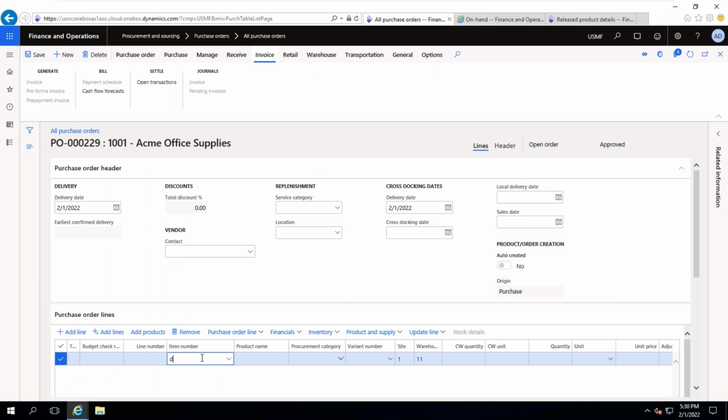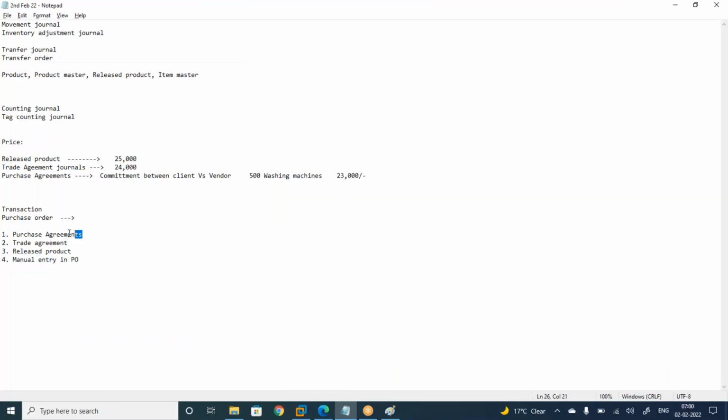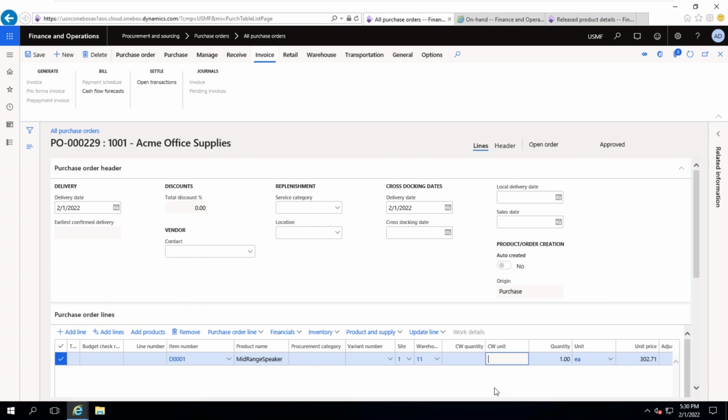Suppose I'm selecting D001 here. As soon as I enter it and click on tab, it is taking some time. Look at this. What is the system doing? It is first verifying whether any price exists in the purchase agreement, then it will capture that price automatically. If it does not exist, it will go for a trade agreement. If that is not there, it will search the released product. If that is not there, you need to enter the price manually. So the price is updating, and while it updates, the system is verifying these many logics.